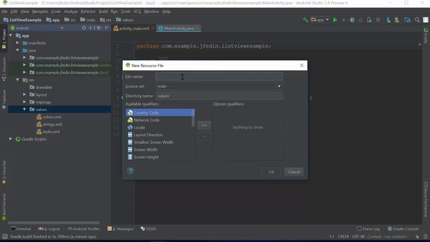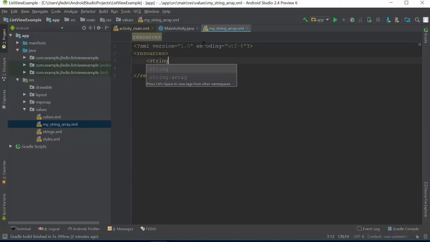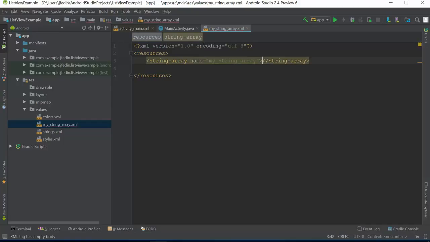and we're just going to name this, let's name it my string array. All lowercase letters, and we're going to set the source set for main, just how it's released. We're not going to use any qualifiers, just going to hit OK. So it's going to create this empty file here. We're going to create a string array resource. So inside the resources, we're going to do this manually. Inside the resources XML tag, we're going to create a string array type, and it actually shows up. And we're going to set the name equal to my string array. And we're going to end that tag.